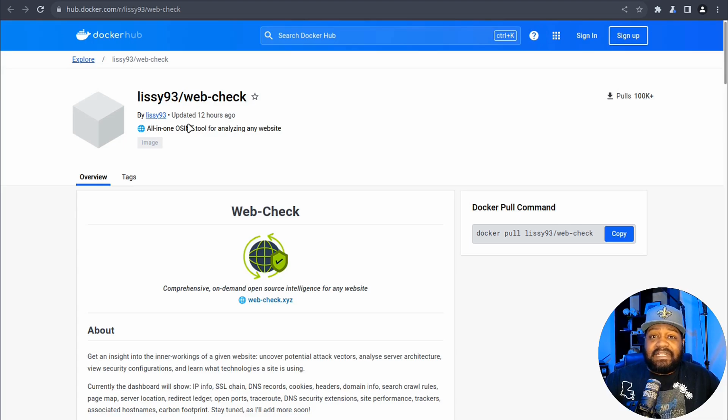As you can see, it was updated 12 hours ago. It's basically an OSINT tool for analyzing any website. And you can also get stats on it. It was pulled over 100,000 times, so it's a very popular application. So let's copy this right fast, because that's all we need to run in order to pull the image down. And then we create a Docker container after this.